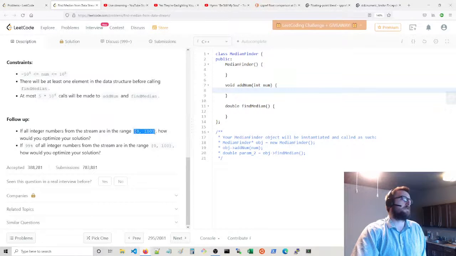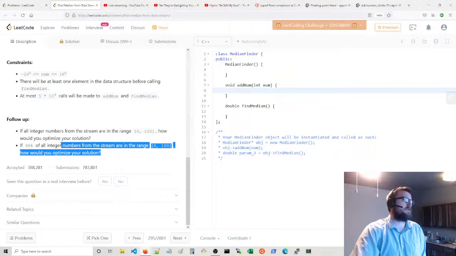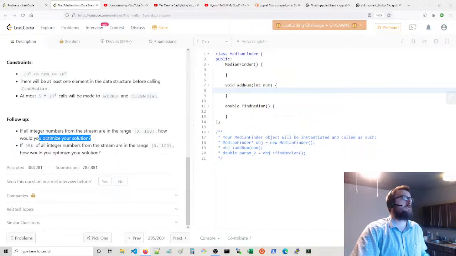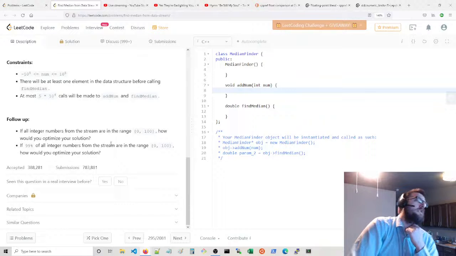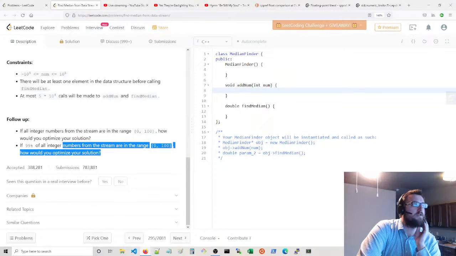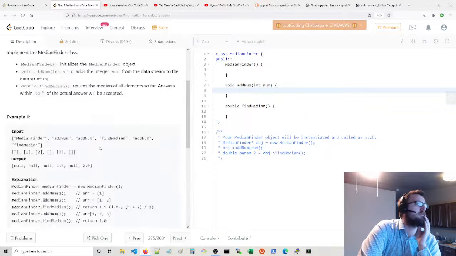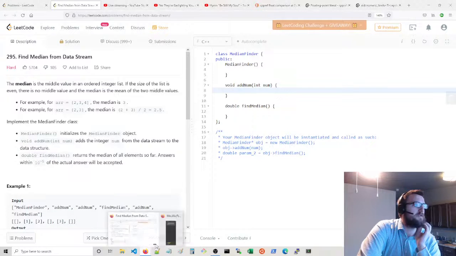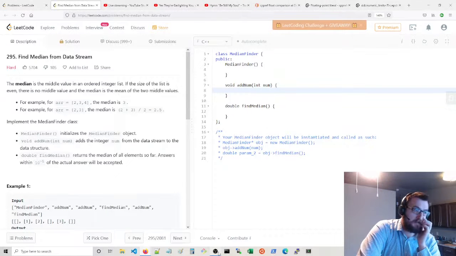So it wouldn't be logarithmic time anymore, it'd be constant time with respect to 100, I guess. There's a few different ways you could do this. And then if most integers are in this range and there's only a few that are not, then I guess you could still use a frequency map to find the median. These are good questions. I don't know how exactly I would do that. I'll probably read the discussion and find out what the recommendations are.